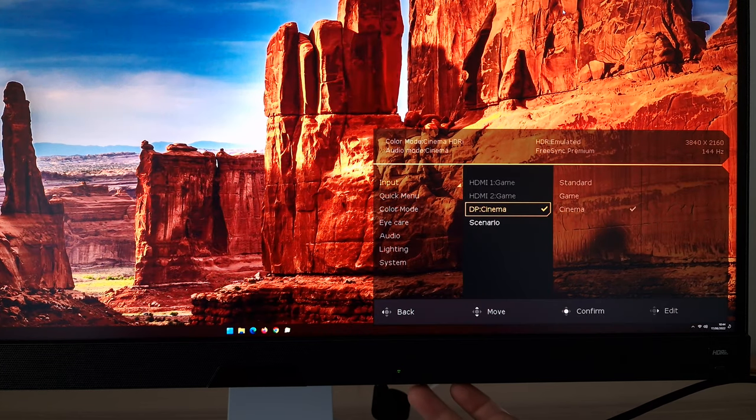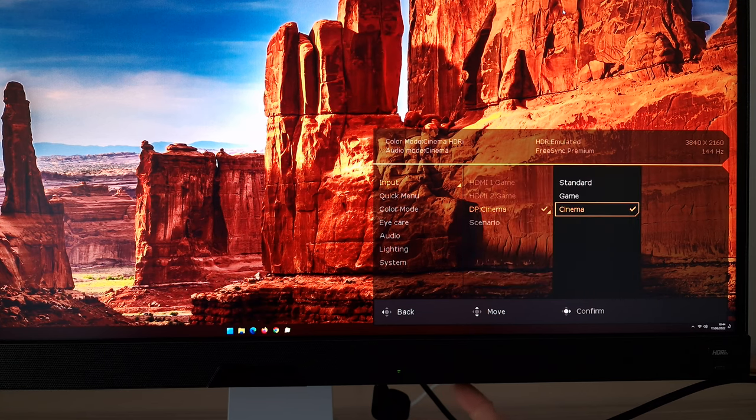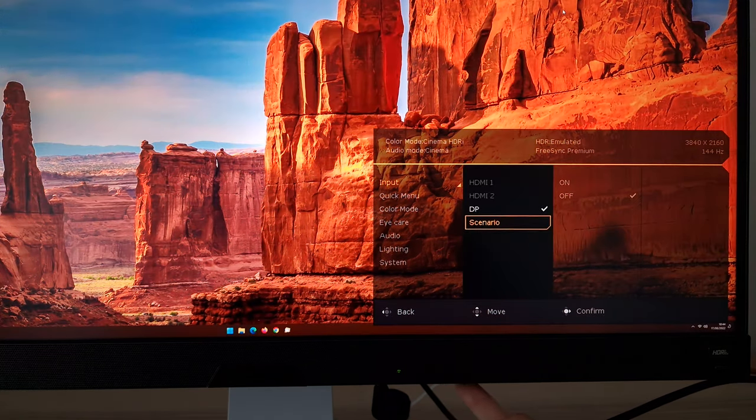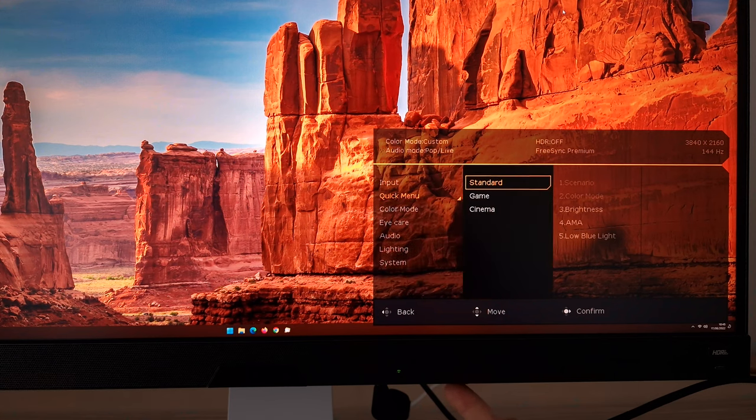And there's a cinema scenario. By default, that uses cinema HDRi. I'll come on to that shortly, but it looks really just wrong. And there's audio mode set to cinema. Again, you can change this if you want, but I'm perfectly happy to just switch that feature off, and that will set my quick menu to standard.